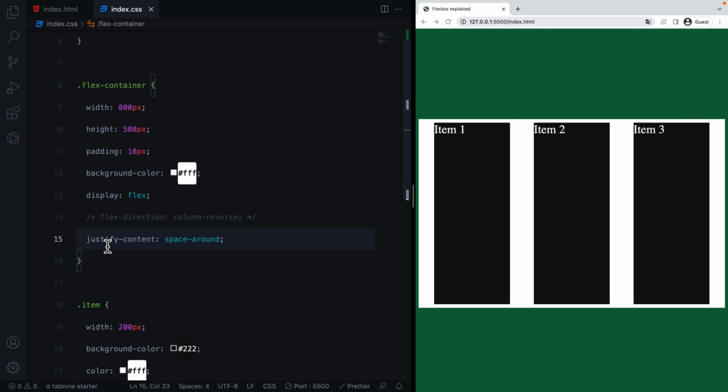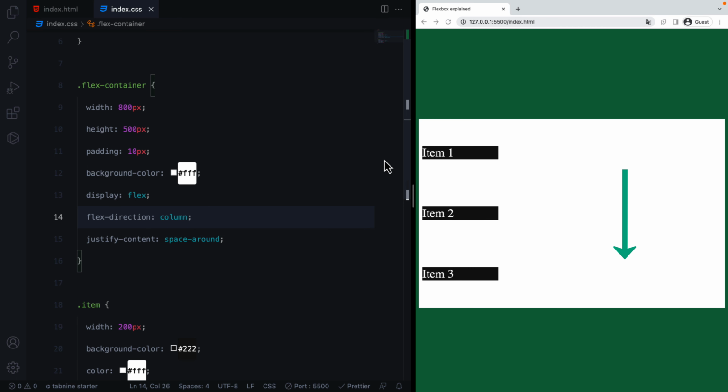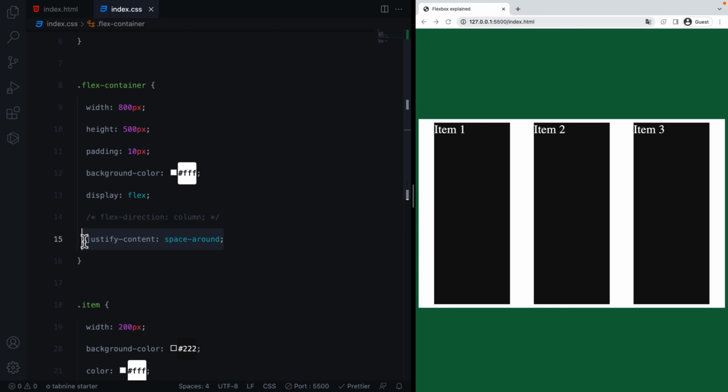So if you combine justify content with the Flex direction, if we change the default behavior of Flex direction to column, it's just going to flip them and do it on the other side. So it's going to be justify content space around in the column direction. So let's just comment out this part and we're going to continue with the next property.